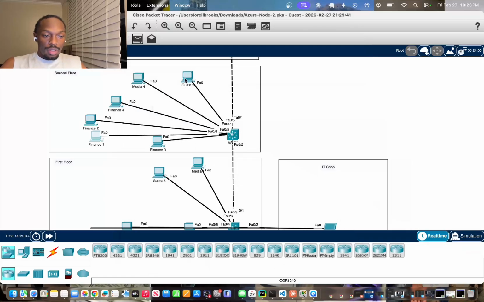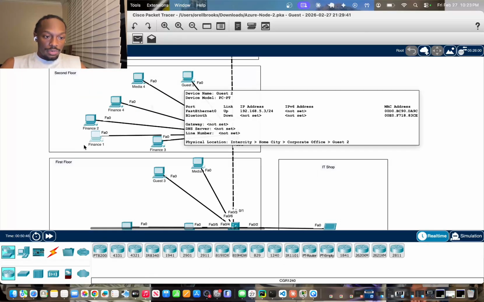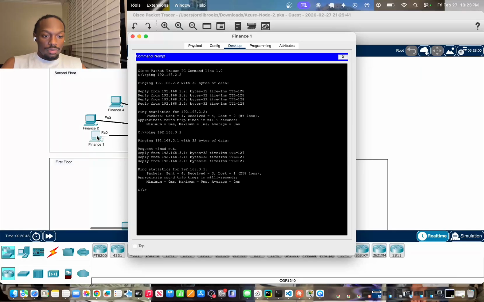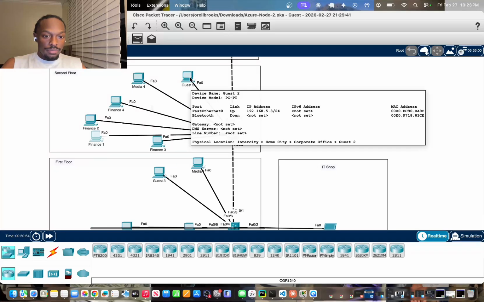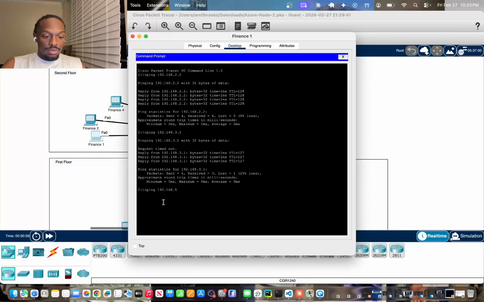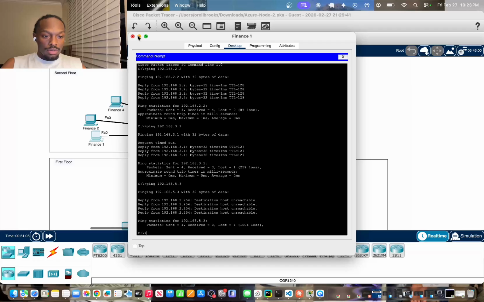Perfect. And if you guys remember that first step we did, we should not be able to communicate with our guest PCs. So just to make sure that is good, which I'm 100% sure it's not, because the guest VLAN does not have an SVI set up. So it's just unreachable.